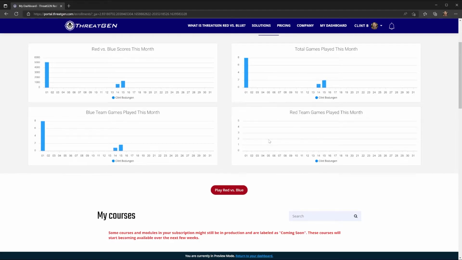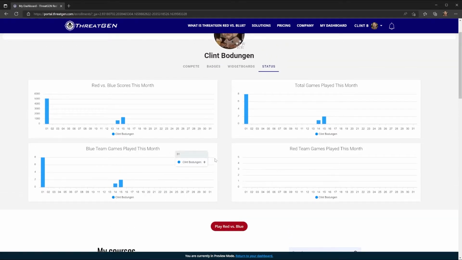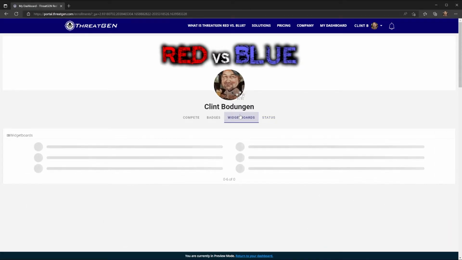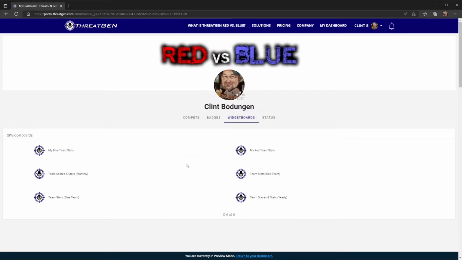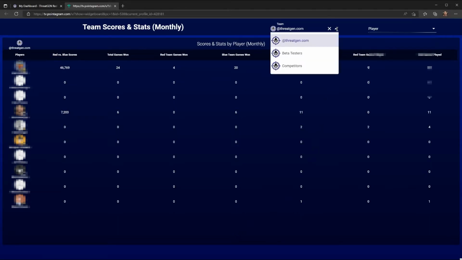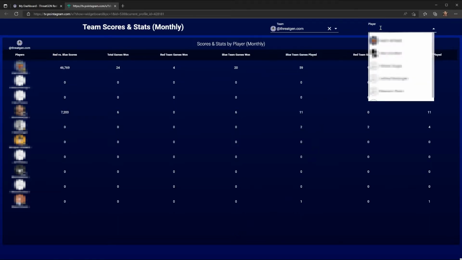This is just your personal status, your individual status for how you've done that month, the amount of games you've played. And also on the widget boards or the dashboards, we have a bunch of other data here that shows all of your team data, metrics and analytics, number of games played, games won, the different blue team games, red team games. For everyone on your team, you can filter by team or by player.